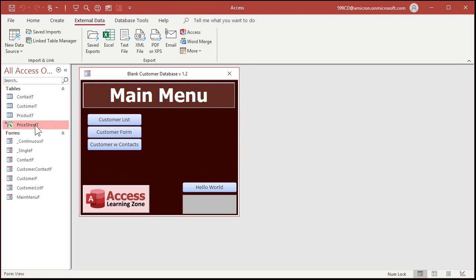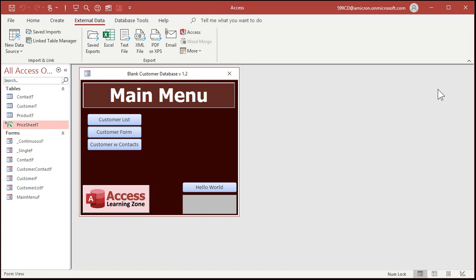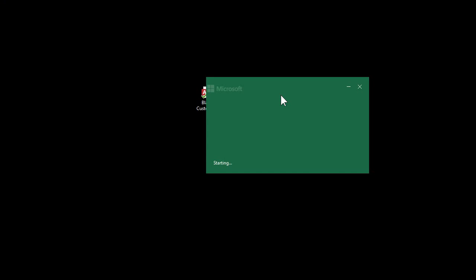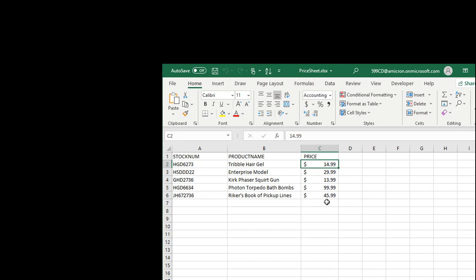Now notice, if you see here, for example, Tribble hair gel. Okay, it's $14.99. Let's say I go and get an updated product from them. Let me open that up again. All right, open up the sheet. Let's change this to $15.99. All right, save it. You got to always save this between.